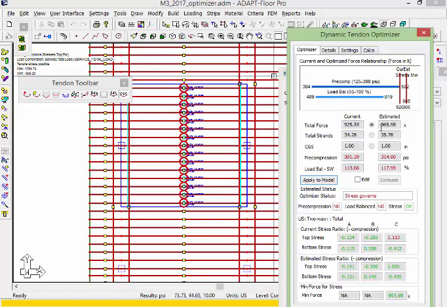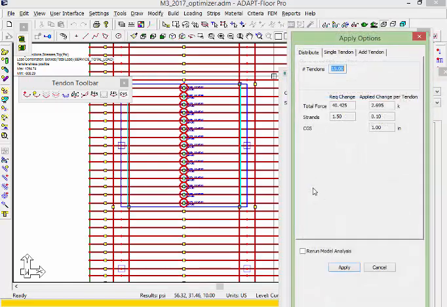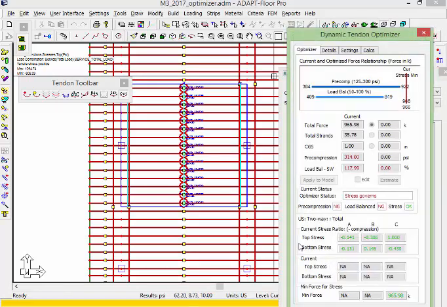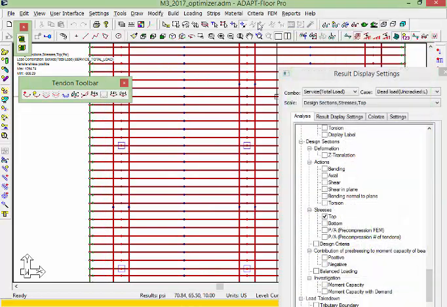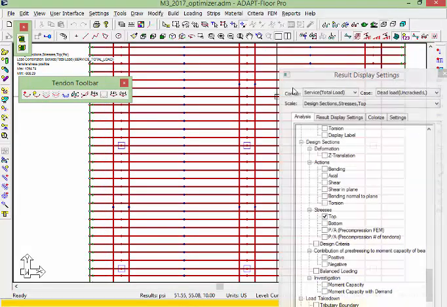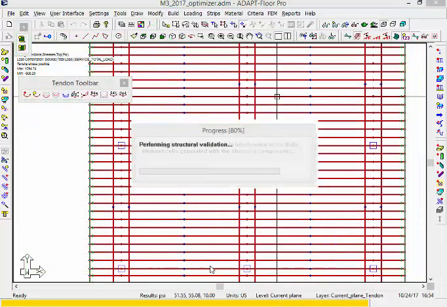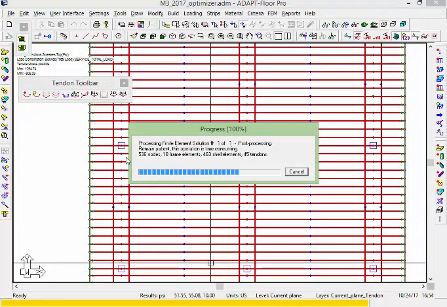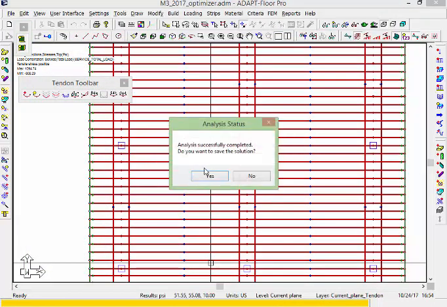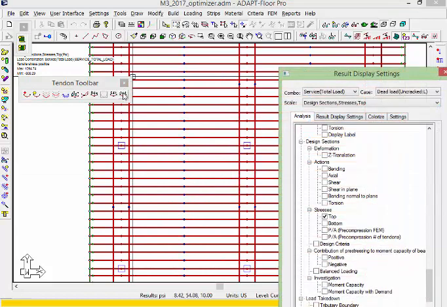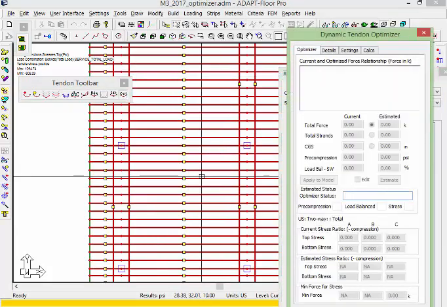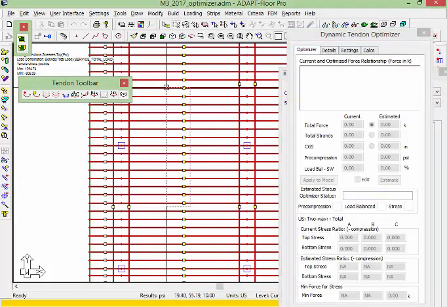Again, 925 to 965. I'll do this one more time. And I forgot to check that rerun, so that's okay. We can go into the FEM pull-down menu and just select a reanalyze here. And then going back into the optimizer, I'll reselect those tendons in the middle.